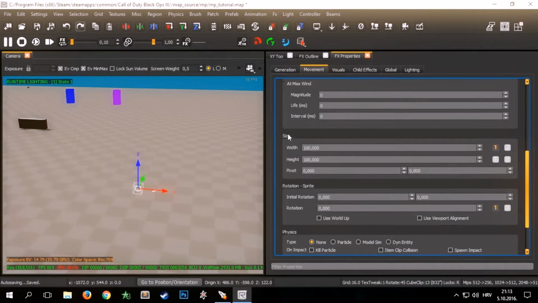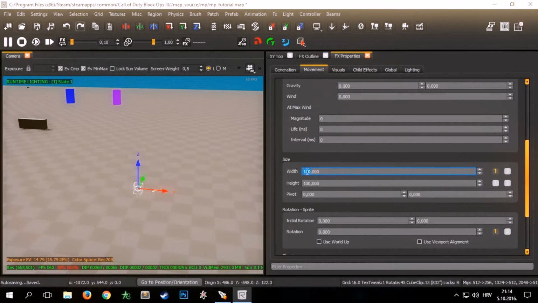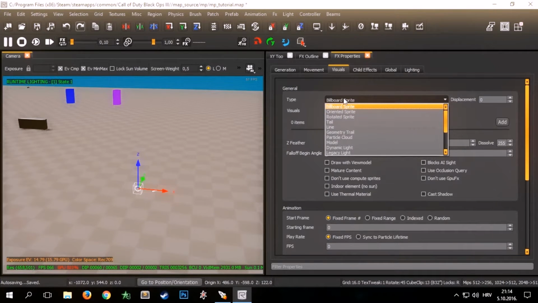The size, so height, I'll leave it as it is. But sometimes some images won't be able to resize in the next step I will be showing, so you will have to adjust that here. The visual. I was going to explain the billboard spread and the orient spread, but better, I'll just show you.